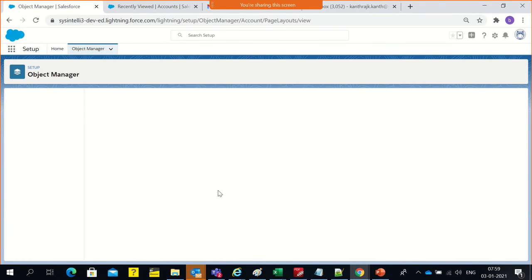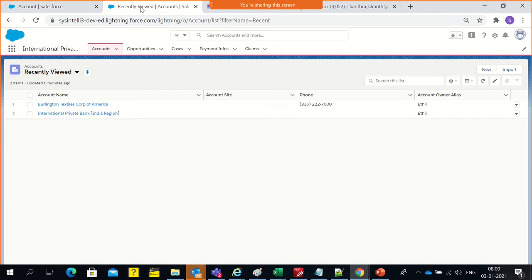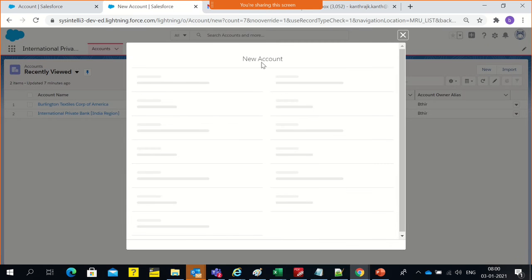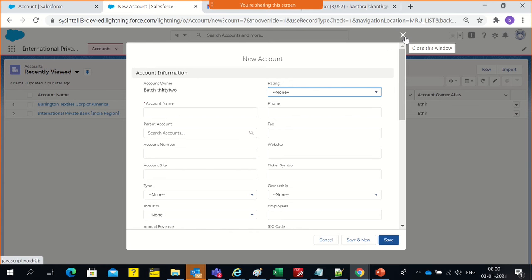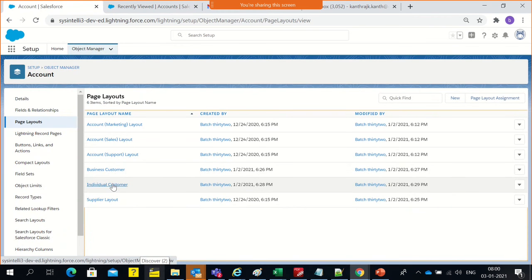Guys, let's see what I'm trying to do here. I'm trying to create three new page layouts. Why? All this indicates that we can have different types of account layouts. You just click a new account. You should not directly jump into a new account. I need to have a category saying which type of account you are. Are you a supplier? Are you a business customer? Are you an individual customer? Based on that, I'll create a record and have different layouts for you. So that is my initial wish.